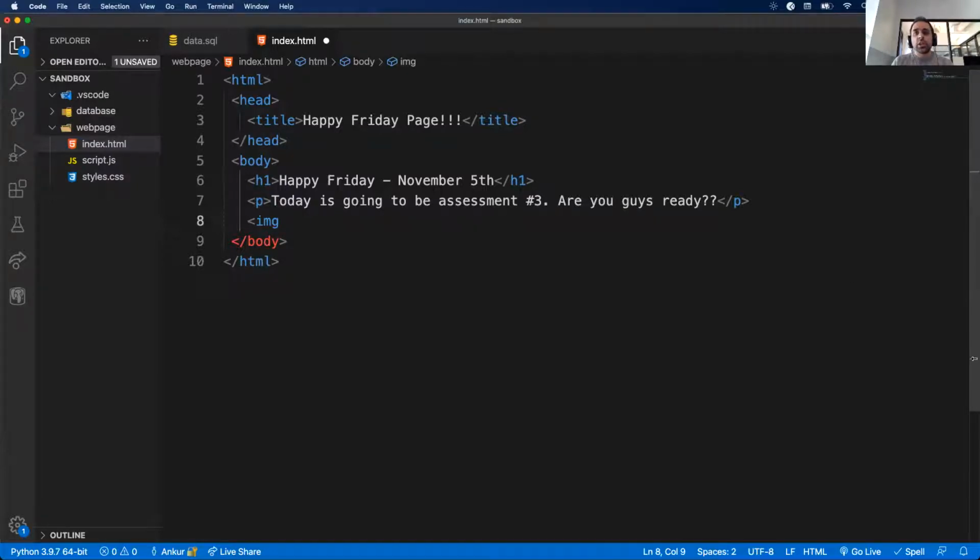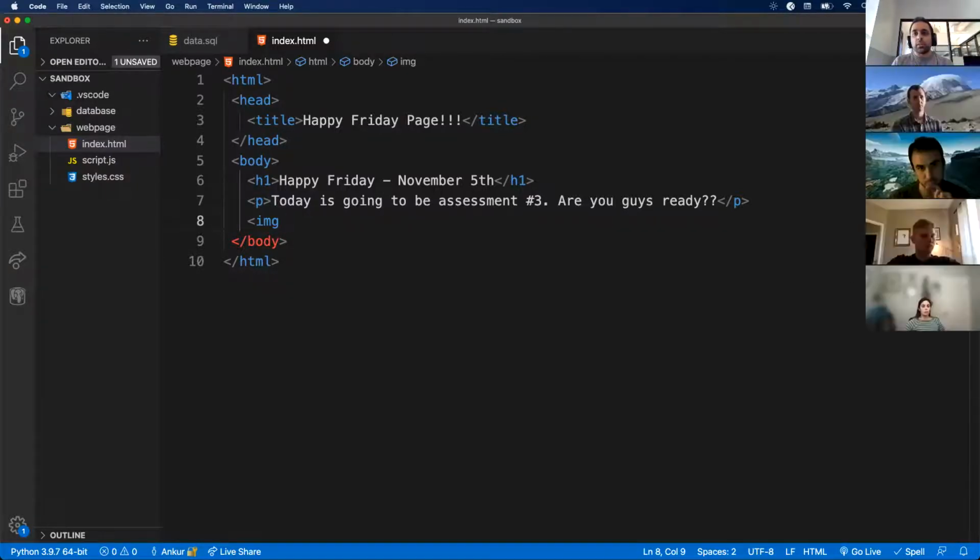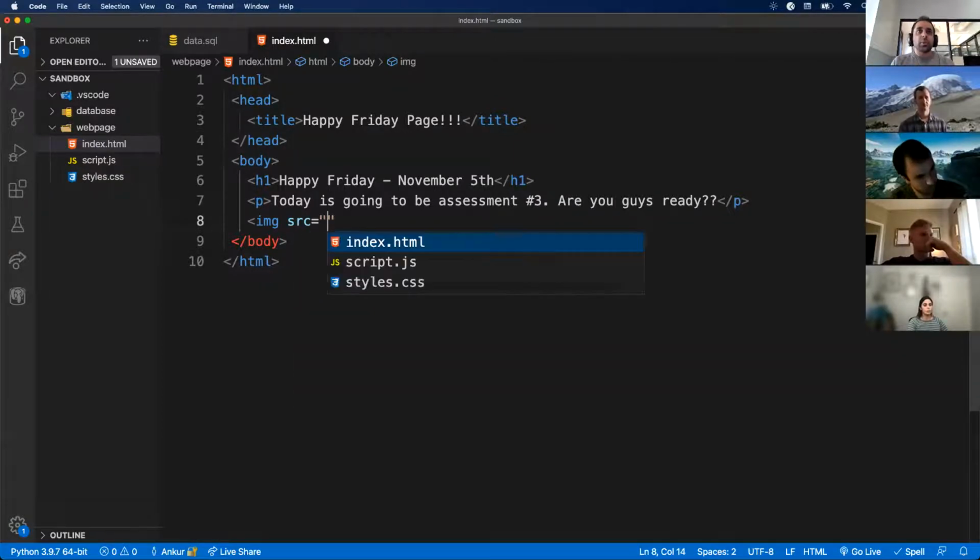So for an image, let me call on someone out there. James Kelsey, how do I specify what image I want to show on my web page here? I think you're muted. You're going to put the SRC attribute on there. Yep, SRC is short for source, and then we want to specify a source.